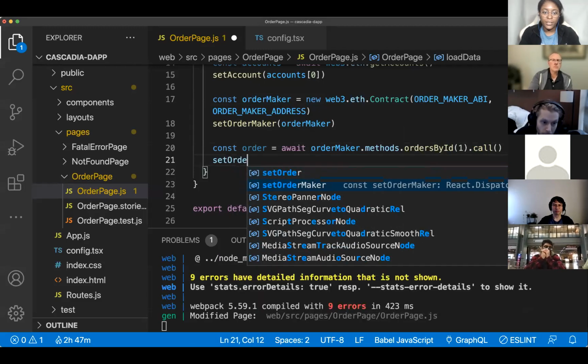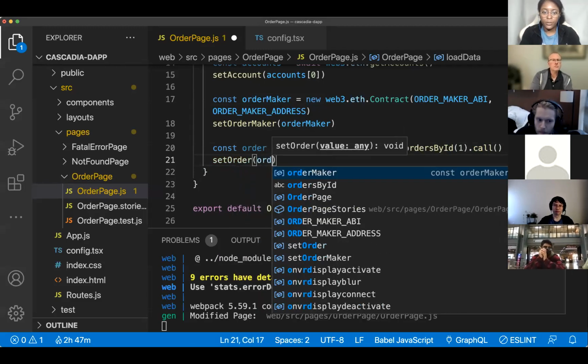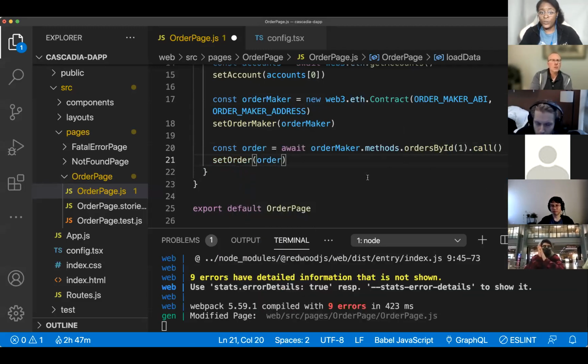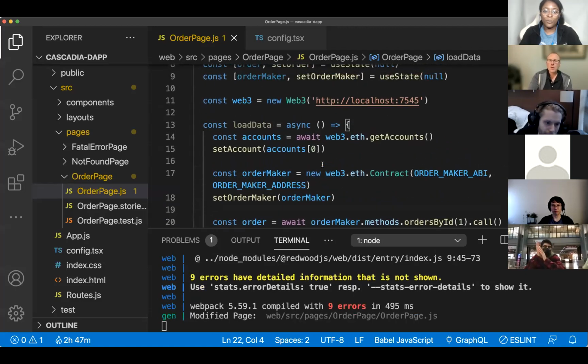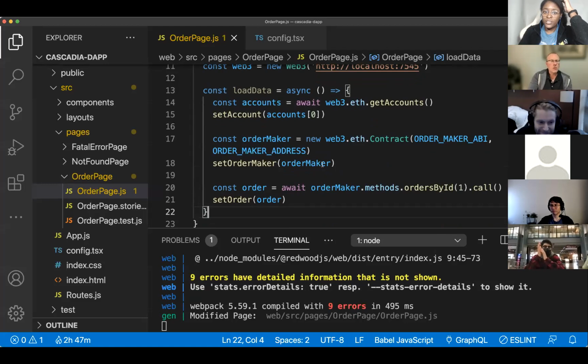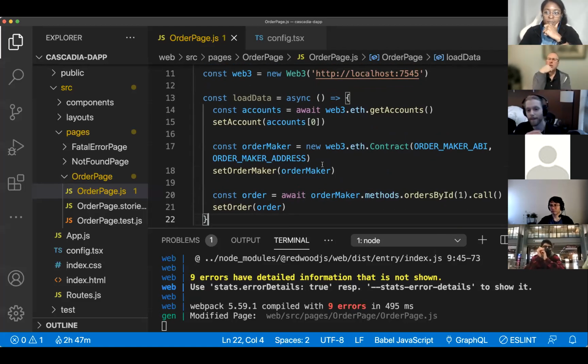So we'll go ahead and set our order. And that's it for this function. So we are finally done getting all of our data from the blockchain. Any questions about what we did here?